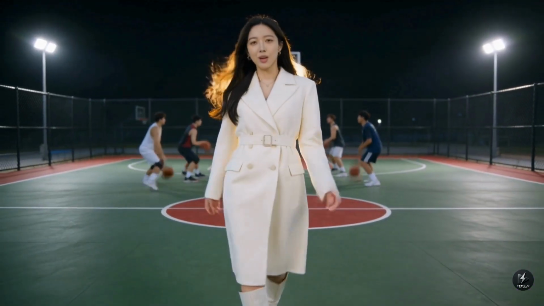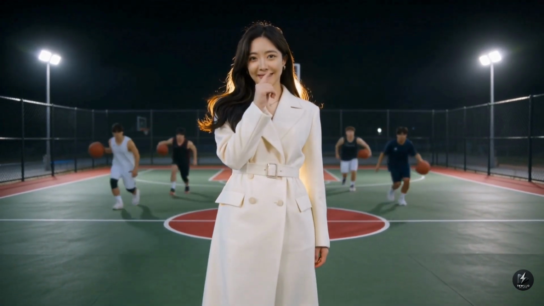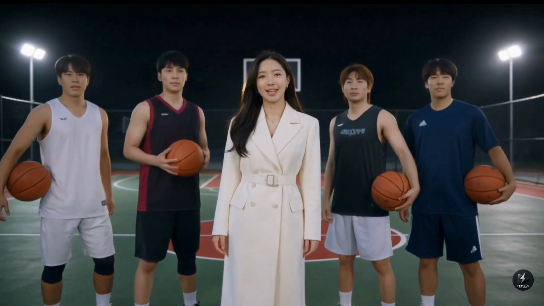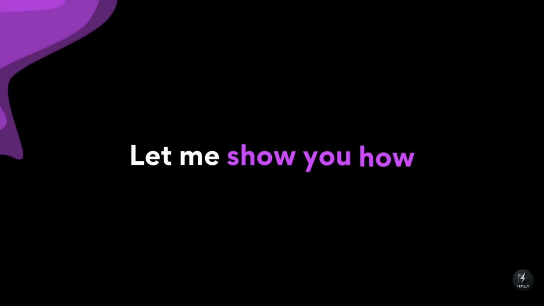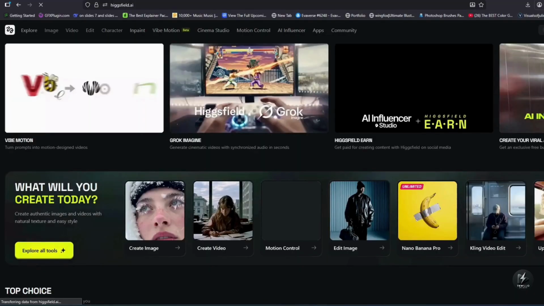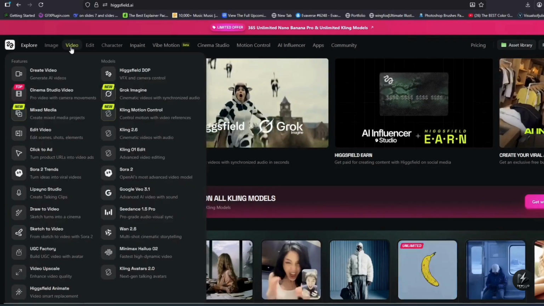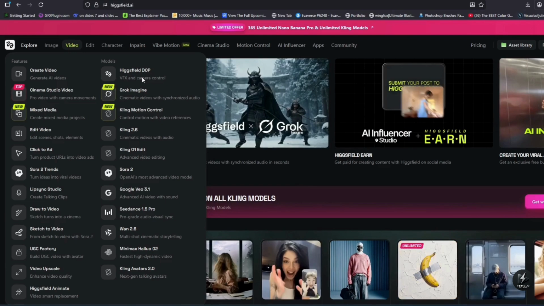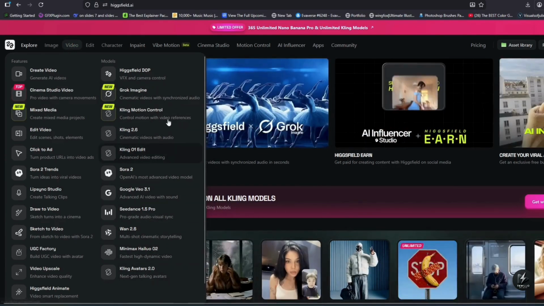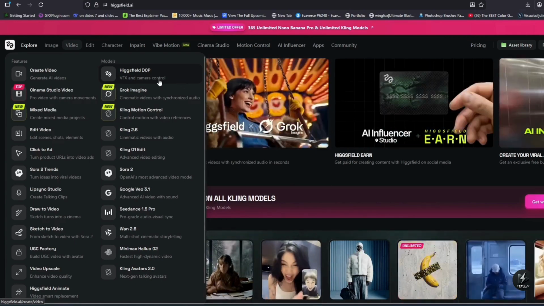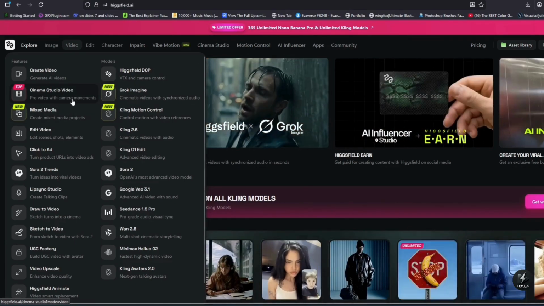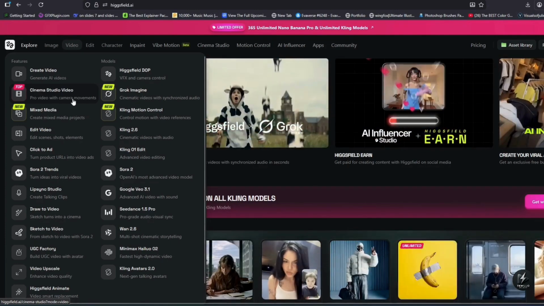Now, here's the good news. You don't have to sit around waiting. You can start using Higgsfield right now with the current Kling 2.6 model while 3.0 is being finalized. Let me show you how. Step 1. Go to higgsfield.ai and sign up. Step 2. Once you're in, you'll see a few different models available. For cinematic quality, I recommend trying Cinema Studio.